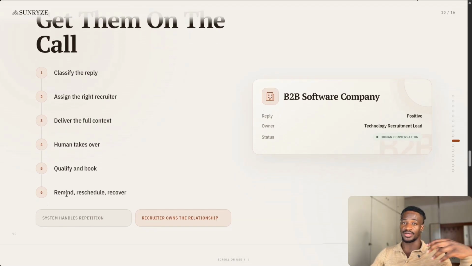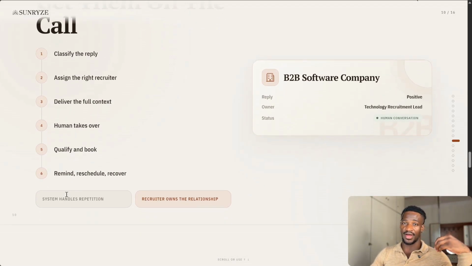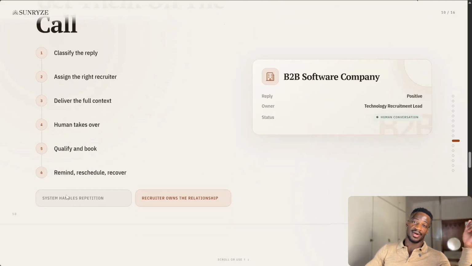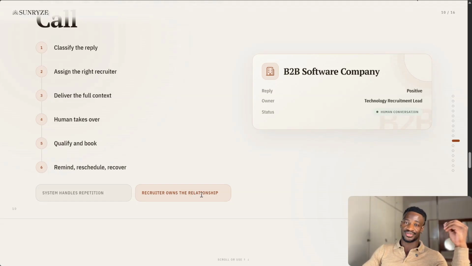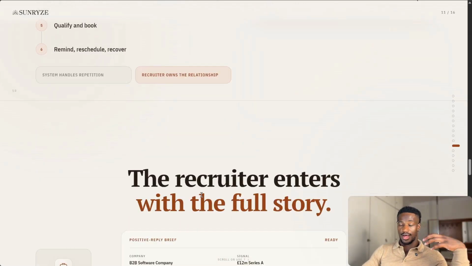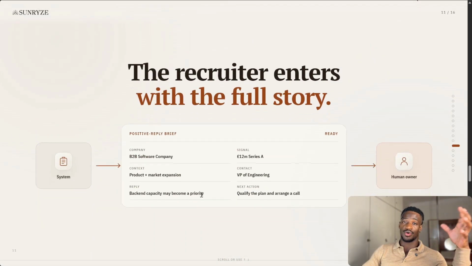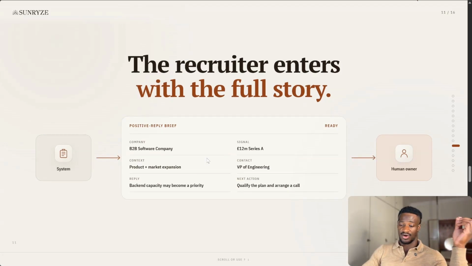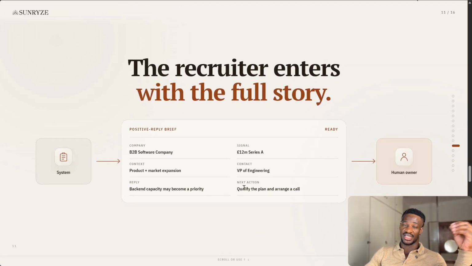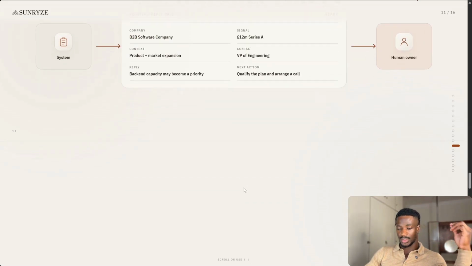And then sending out reminders to the lead to make sure they actually get on that call. So the system handles the repetition, the recruiter owns the relationship. Now, the result of that is that you go into this call with the full context on how they match our ICP, what the signal was, who they are, what their role is, and what's the value we're actually able to bring to this lead.